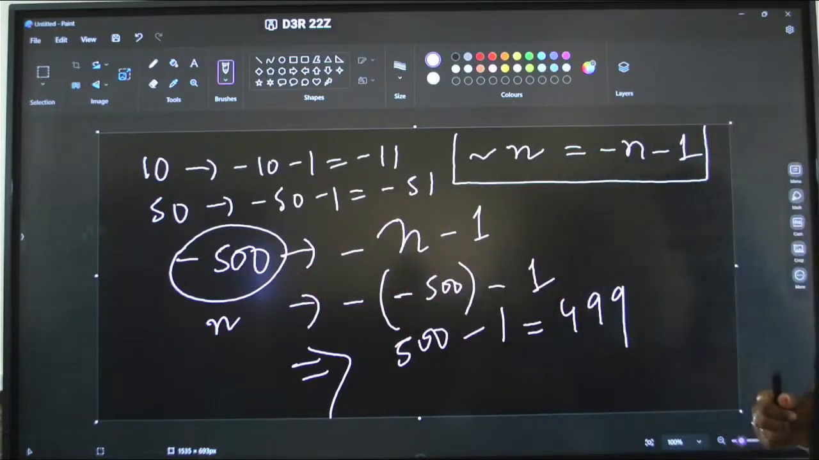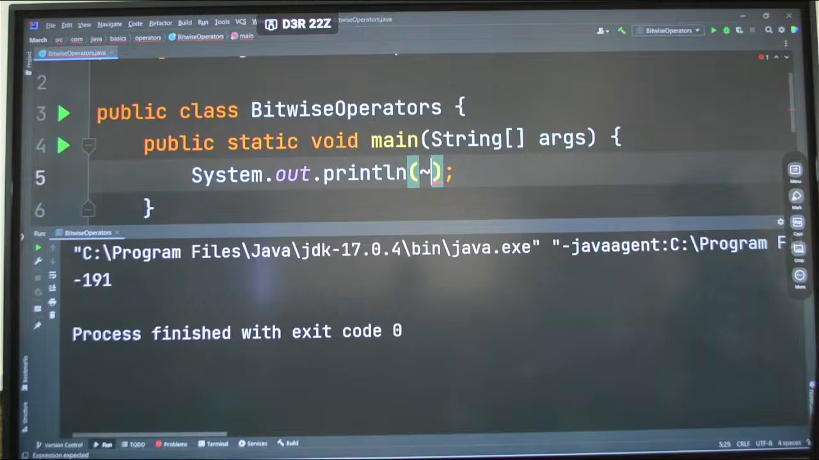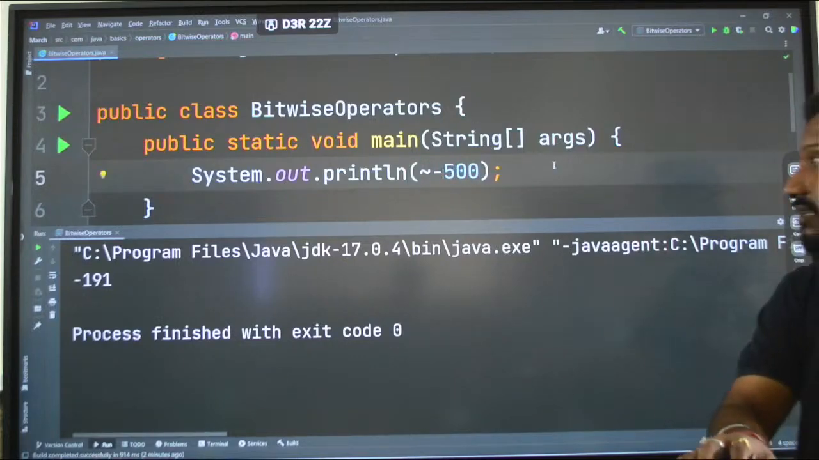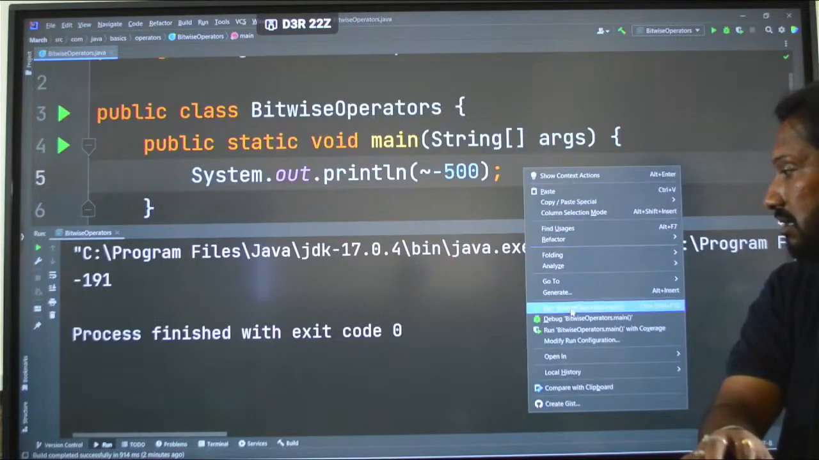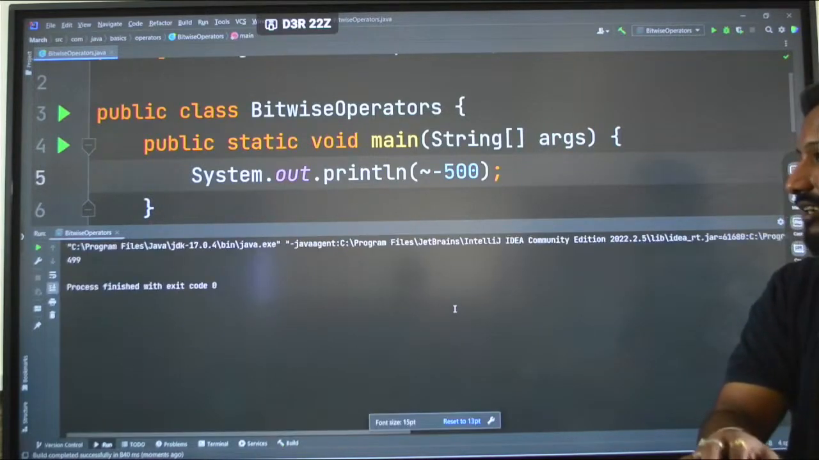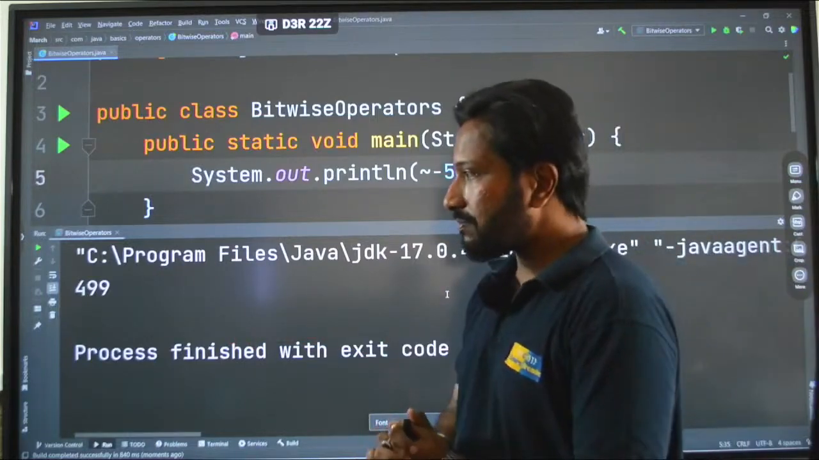Let us verify this once. So, suppose here I am writing minus 500, and as I said, I have written minus 500 here. Let me just run this and show it to you. We should get 499 as the answer. Clear now? Right?